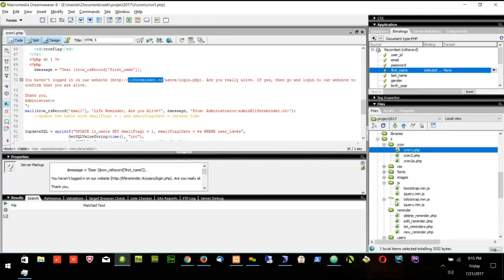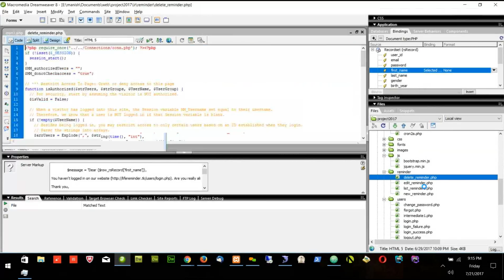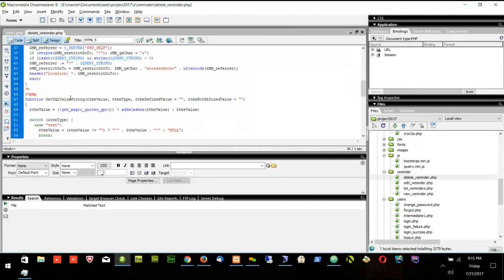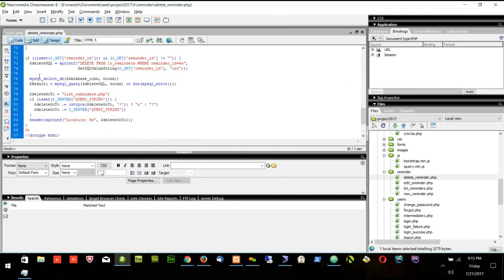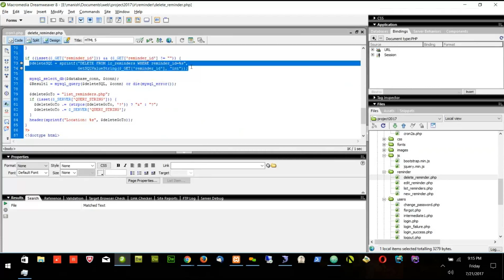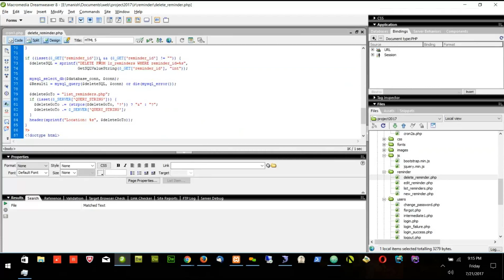The delete is pending. If I delete the reminder, whatever ID I am passing in the URL goes into this SQL: delete from live reminders where reminder ID equals this. So if I pass some ID which was created by Kate, it will also delete that one. We don't want that. We want only the user who created it to be able to delete that reminder. If Kate has created it, Kate should be able to delete it. If Manish has created it, Manish should be able to delete it, not Carrie or Kate.